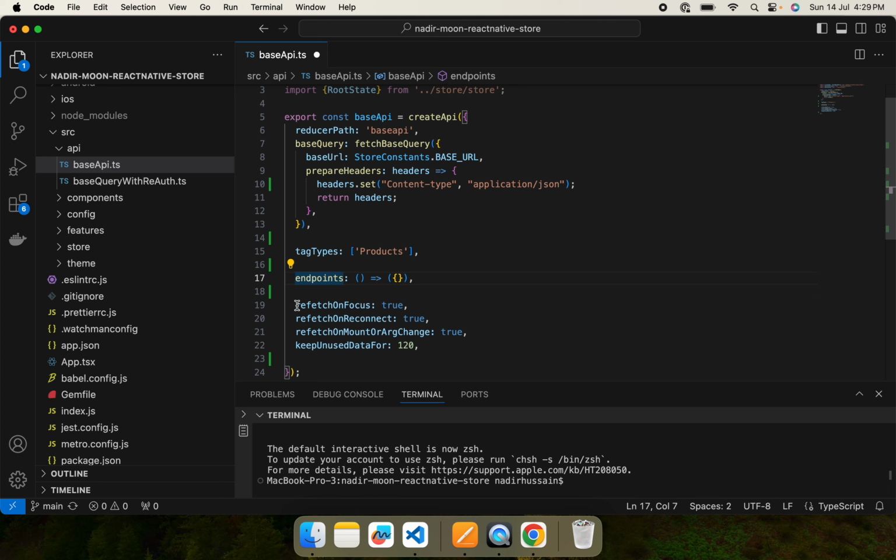After this, the main important things are defining the base query and the endpoints. These are basically some flags related to the behavior of cache data, like refetch on focus, refetch on reconnect, or refetch when the component mounts or arguments change. And this is keep unused data for, the duration of the cache data.